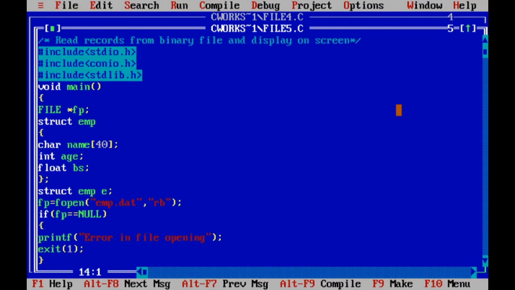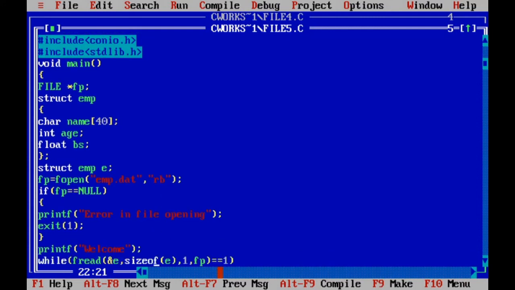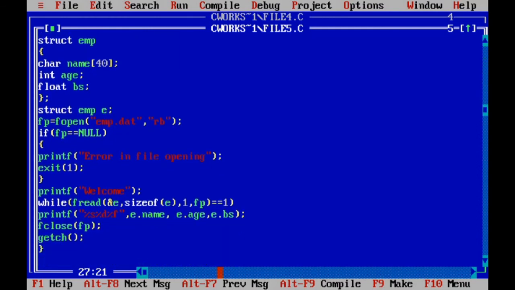Okay, fp equals fopen. Open your file in binary mode. Okay, rb. Read this file in binary mode. So provide here rb. If fp equals NULL, give the error message and exit from this. This is an extra statement. You can comment this. You can do a single line comment for this.